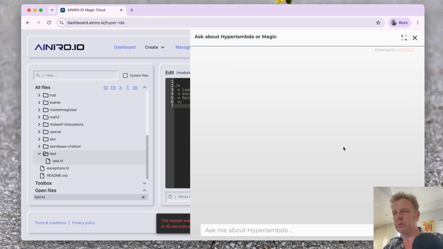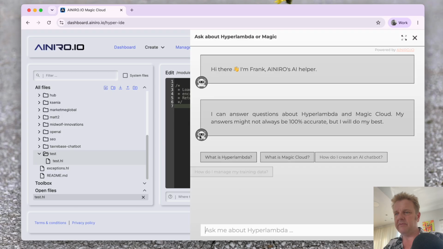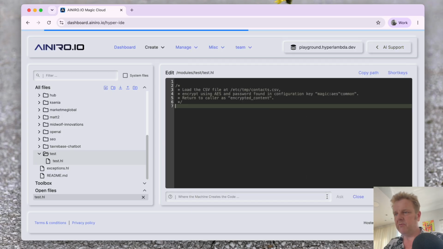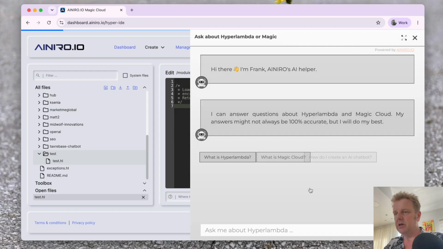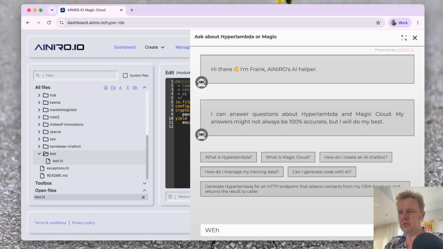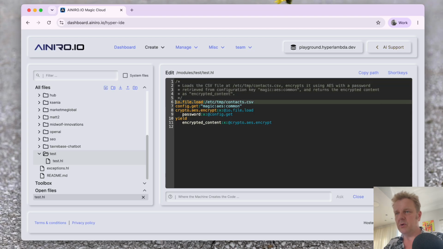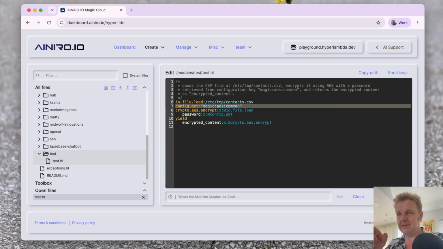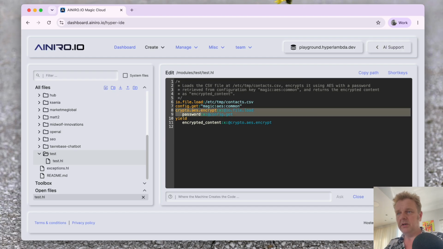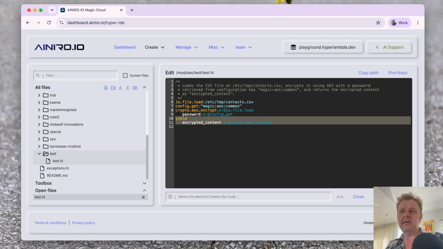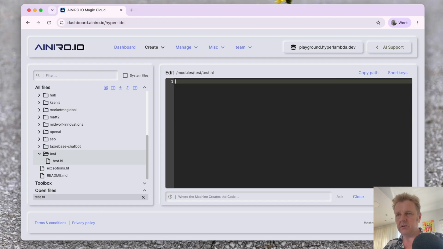So now at that point, the only question becomes, what can you do with Hyperlambda? Well, if you click AI support here and you ask this thing, let me restart this one again before I do that because it failed. And you ask it, what things can I do with Hyperlambda? Now we can actually read this. So it loads the CSV file, gets the password from configuration, then encrypts it using AES 256, and it yields it as encrypted content. 100% correct code, 100% correct.